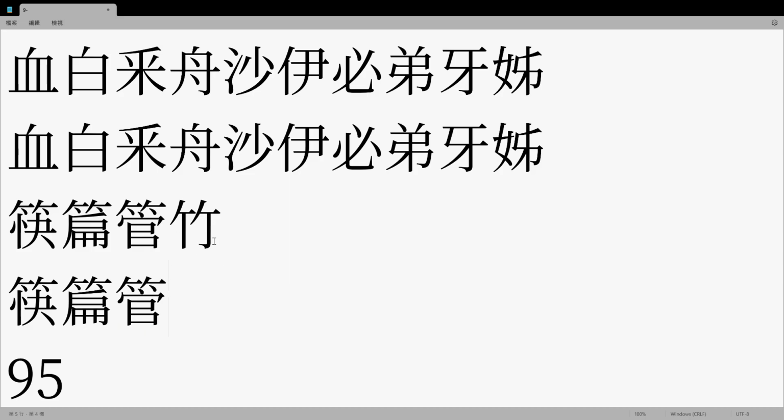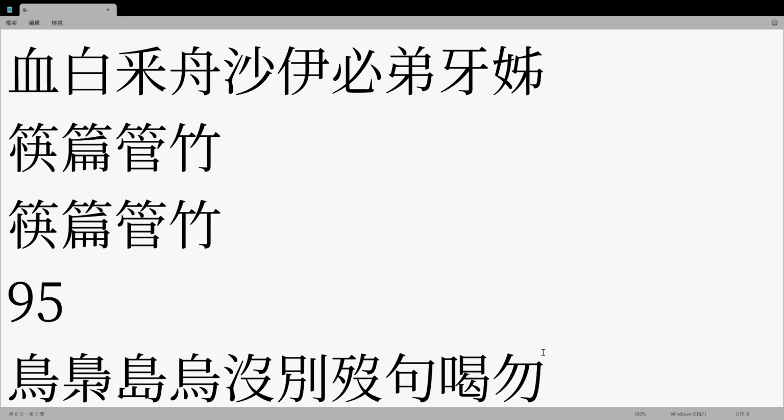Okay, if you want to type just this bamboo radical only, simply press 9 middle and space. There you go. Alright, continue.